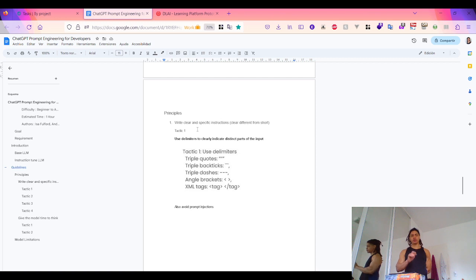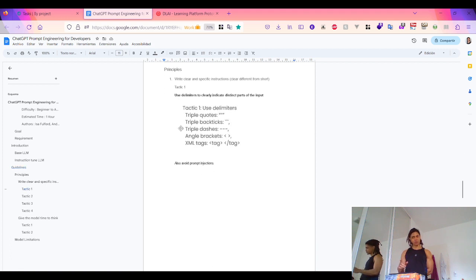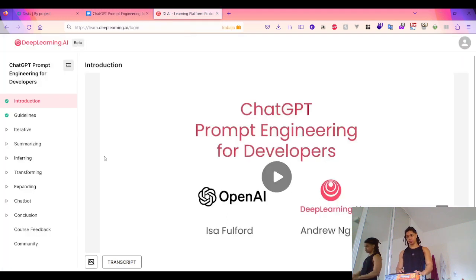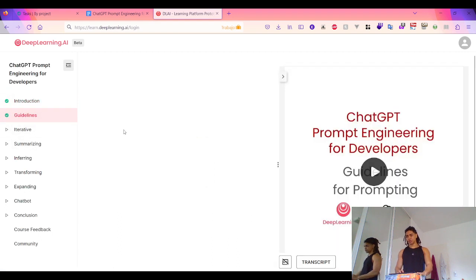So principle number one, write clear and specific instructions. Clear is different from short. The more clear you are about the meaning, and the more context you provide, the better off. So tactic number one, use delimiters. This is something that you should at least learn or just memorize, and it will be helpful to memorize this as you move on in the course.